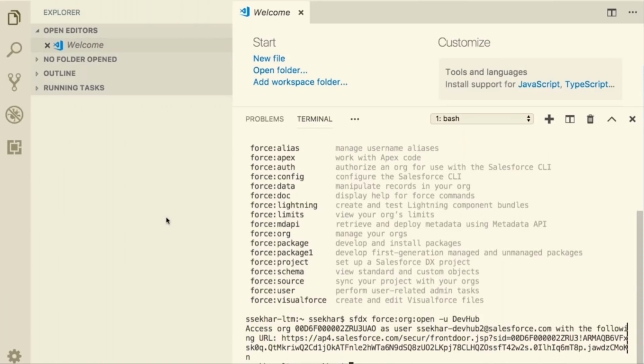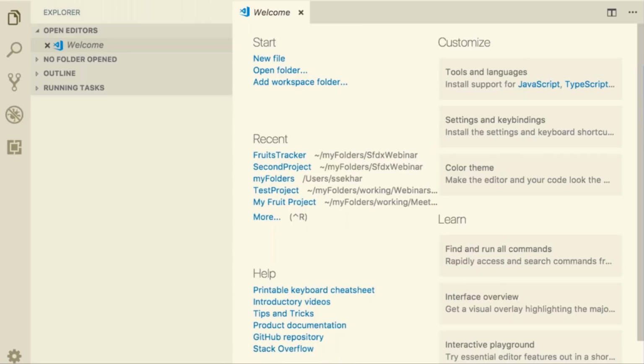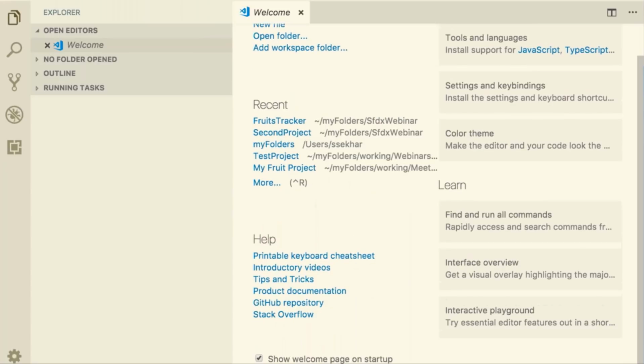From where we can start building our application. But before that, let's understand what we have in Visual Studio Code. When you load your Visual Studio Code, this is the welcome file, which is a very big resource where you can find different helpful links to learn about Visual Studio Code and also learn the shortcuts. There are a lot of good links here.